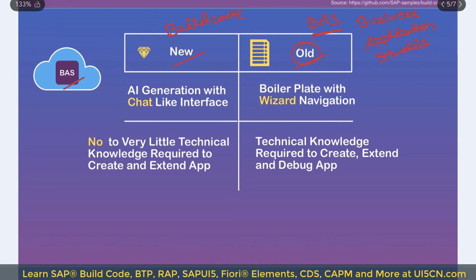Within the new version of SAP BAS, which is SAP Build Code, you have the feature of AI chat, which can talk in natural language, which is English, and can create an application out of the box. This will be a full stack application with just prompts. Within SAP BAS, the previous version, you had a wizard with a navigational style, where you have multiple screens and multiple boilerplate code generation.